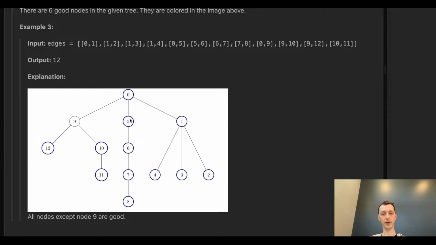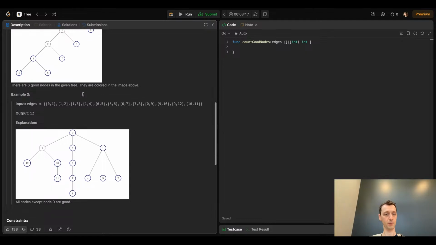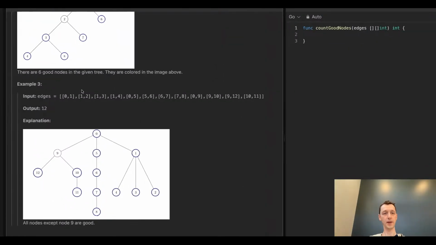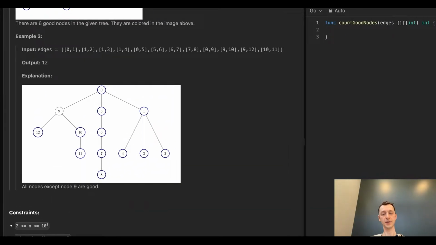5 is a good node because all of its subtrees have the same size, and it has only 1. 10 has only 1 subtree. 9 has 2 subtrees, but they're different sizes, so 9 is not a good node. 1 has 3 subtrees of the same size, so 1 is a good node. So this is the problem: the number of nodes is the key, not the structure.